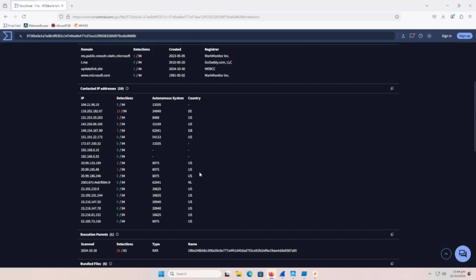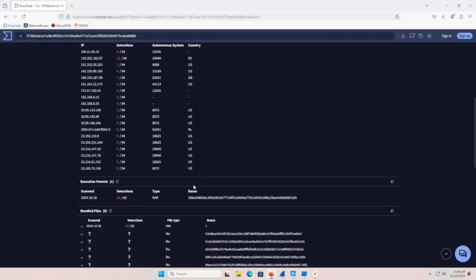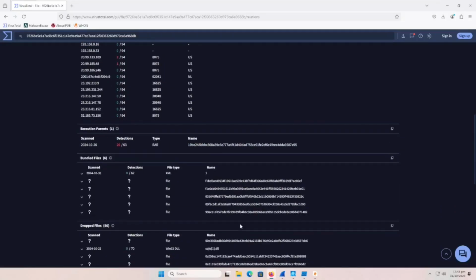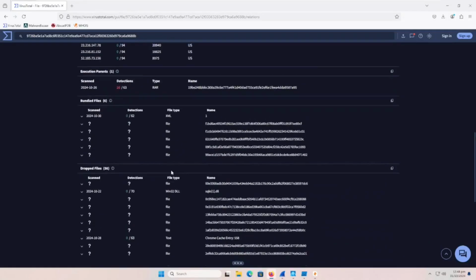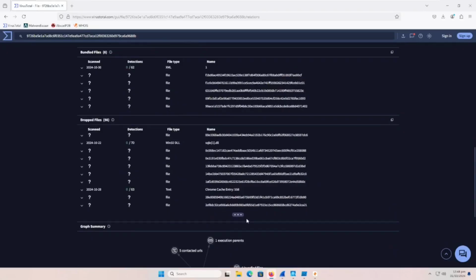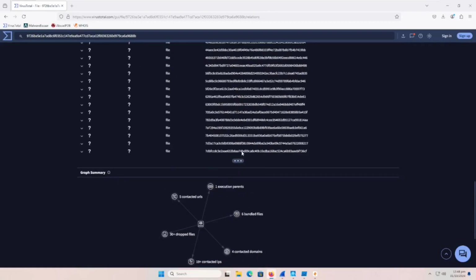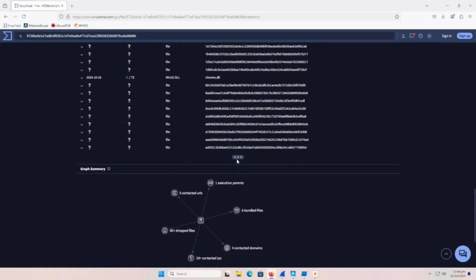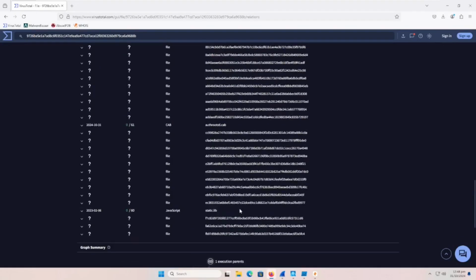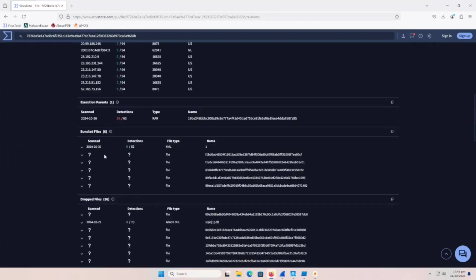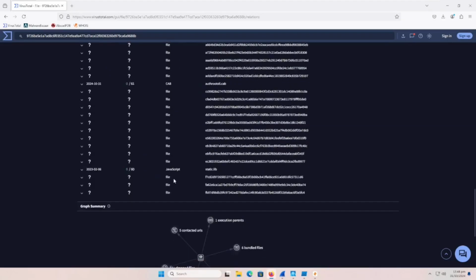And then we've got a few which are out of the US, and one with 7 detections, which is out of the UK. We also have 1 execution parent, which seems to be a random string. We can take a look at that later in the video. A RAR with 26 detections, that is quite bad. We also have 56 dropped files. However, these have either not been analyzed or come up clean. And bundled files 6, no detections, or they come up clean as well.